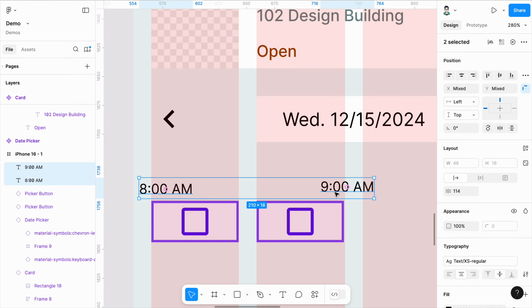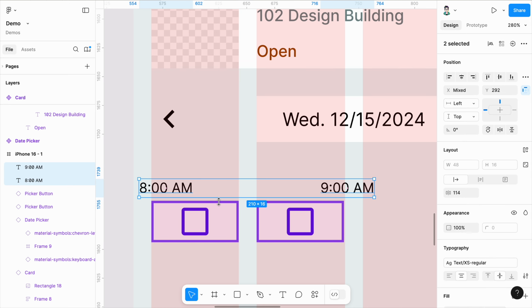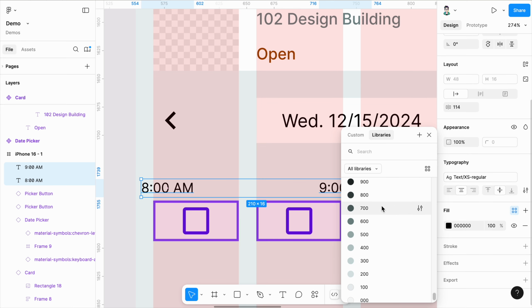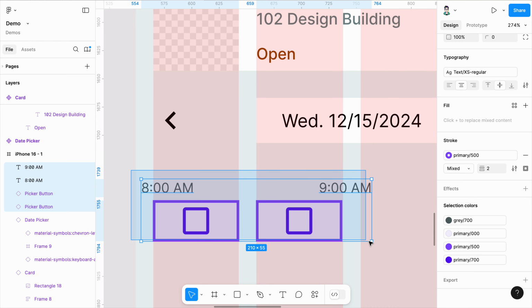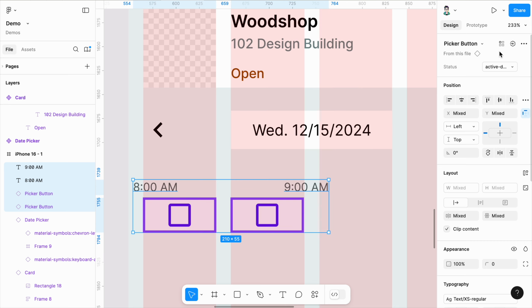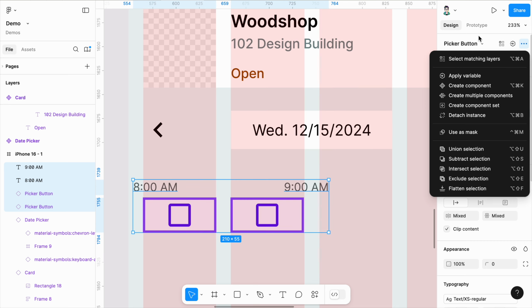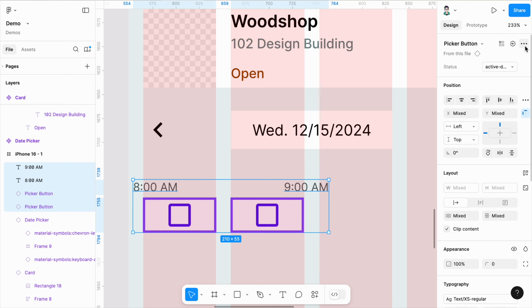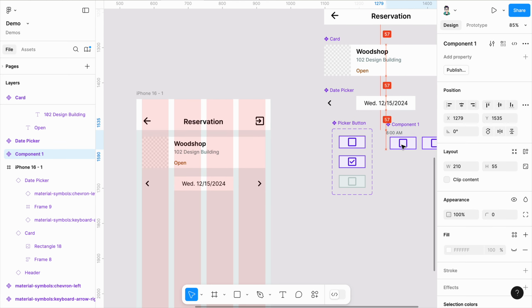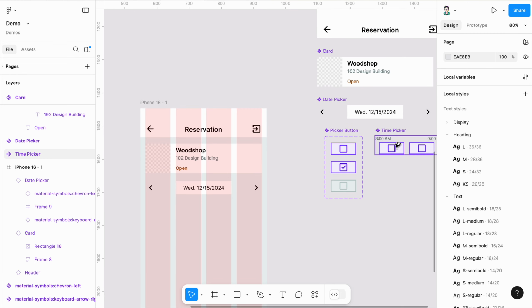Okay, the text size should be well aligned, and then I would like to give them green color because this is not a primary thing. Okay, then select everything, make component. Sometimes you will not be able to see the component icons here, so if you don't see them, find them here, under the 3 dot icon. Now they are the component, and now give a name, time picker, and then make an instance.